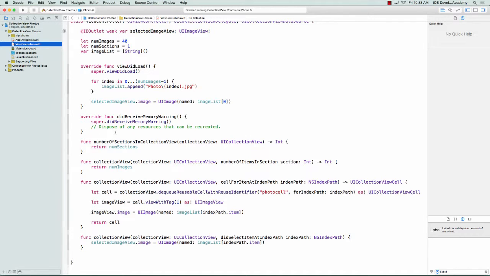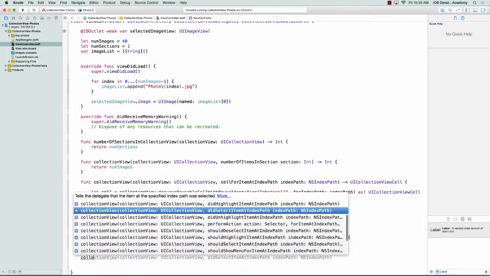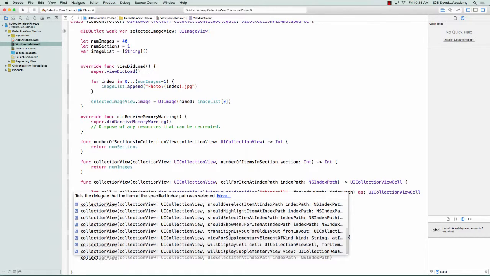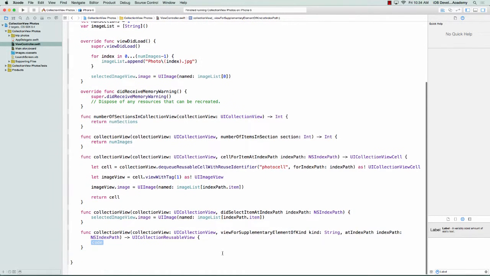So I'm going to go below my existing code and start typing collection view. And I'm looking for view for supplementary element of kind. And here we go. And we're going to end up dequeuing a reusable supplementary view of kind and filling it in. The thing is we have two of them here. We have the header and the footer. So I need some logic to potentially do something different with the header and footer, and I need to actually do one thing differently. They need to have different reuse identifiers to retrieve the right one.